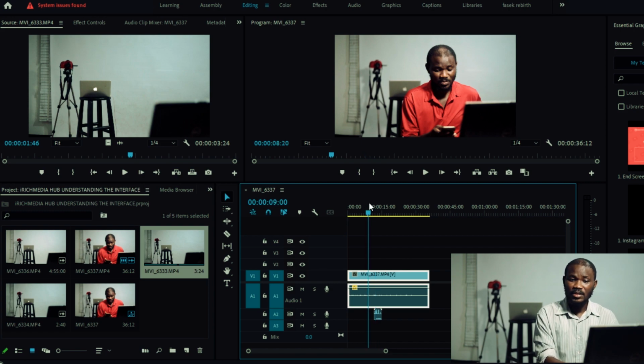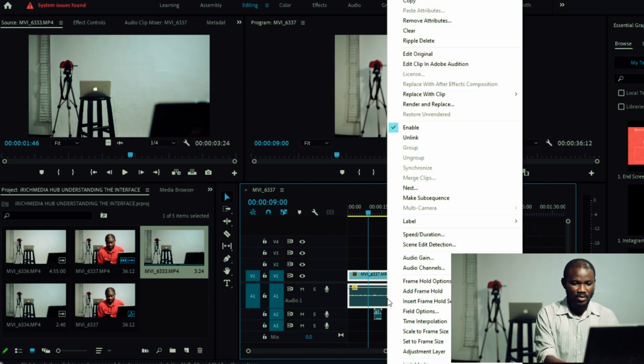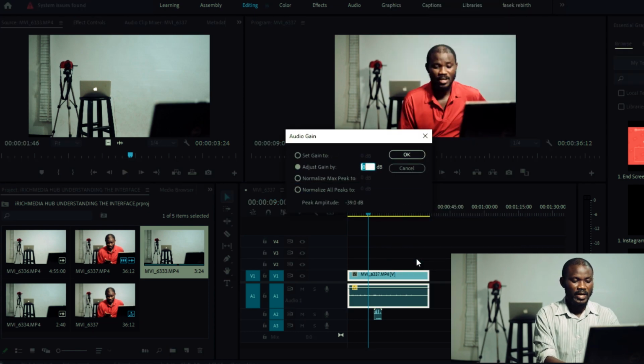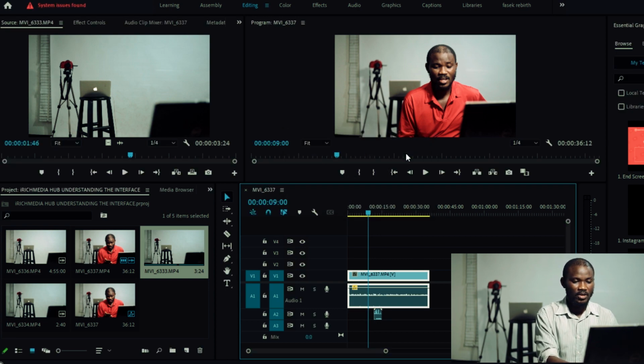If after increasing it is still very low, just right click the audio. Look for audio gain. Click on audio gain, and then you can increase this by 6 or by 12. Let me increase this by 12. Click OK. You see that the audio wave will increase.